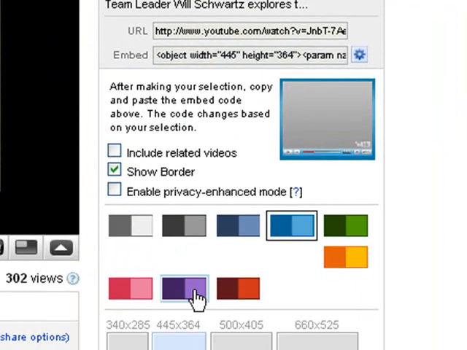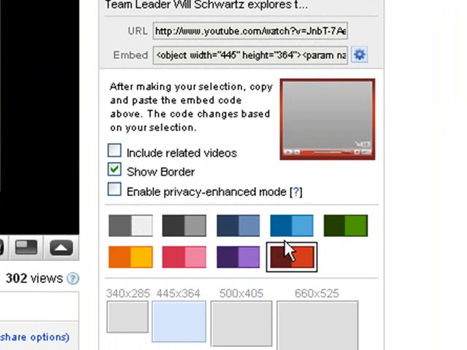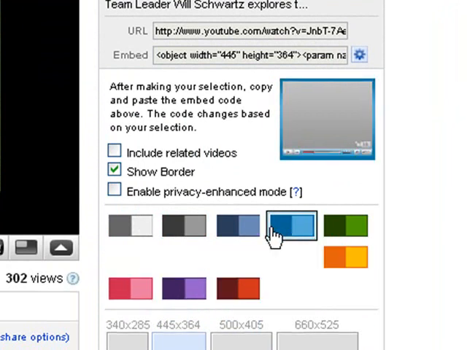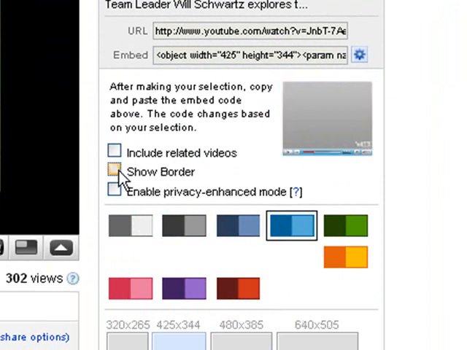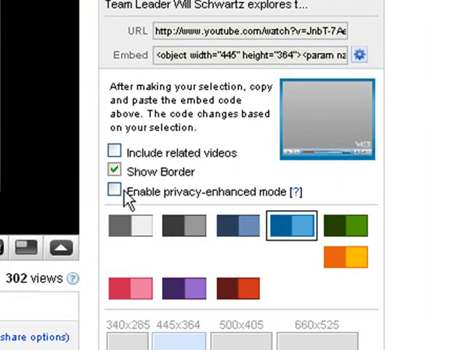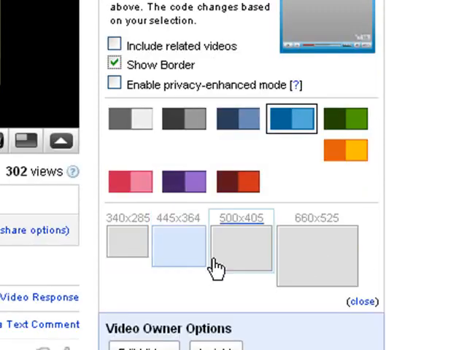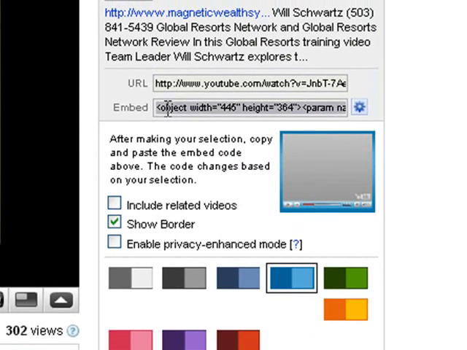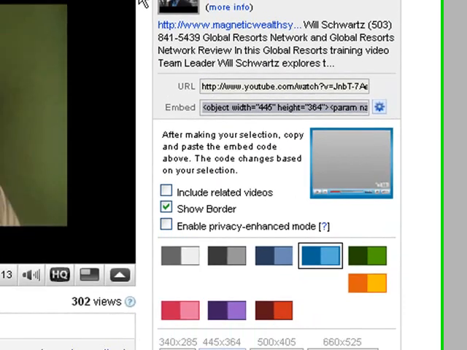Now you can choose borders, and they can be different colors. I'm just going to go with straight blue on this one. I like to use borders. You can also just get rid of the border altogether if you don't like it. You can also choose different sizes. I use this size right here. So I just go in here, and then I'm going to copy that code.